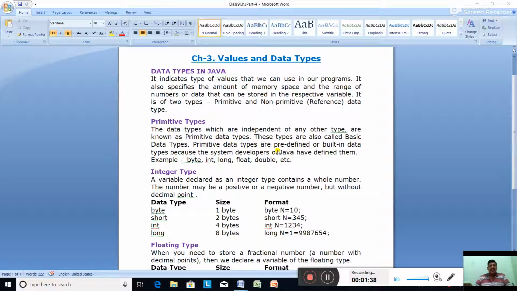Primitive data types are predefined or built-in data types. These data types are supplied by the system developer of Java. So they are predefined or built-in data types since they are developed by the system developer, because the system developers of Java have defined them.